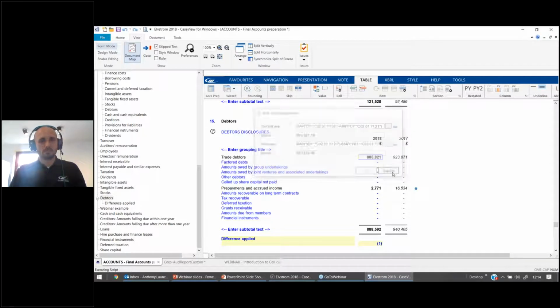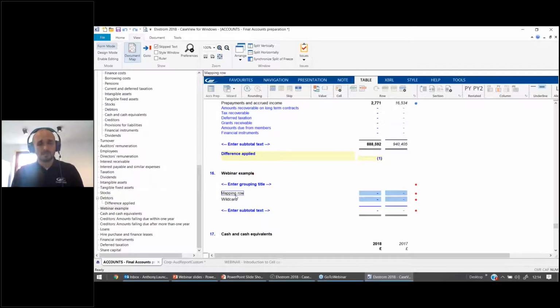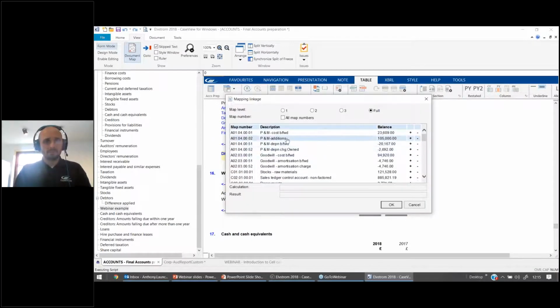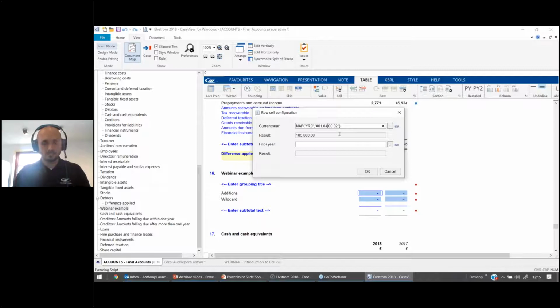So for example, if I was to go down to my mapping row here, I just want this to look at, say, all additions. So I'm going to change this row here to look at additions. Now I don't want to say what additions, or whether it's motor vehicles or plant machinery. I just want it to look at all additions. Now in here, what we can do is select the map number for additions and select OK. And obviously this 04 defines that it's looking simply at plant machinery. If I press OK there and we change that to a question mark, then you can see here that the calculation hasn't changed because there are no other additions in this file.